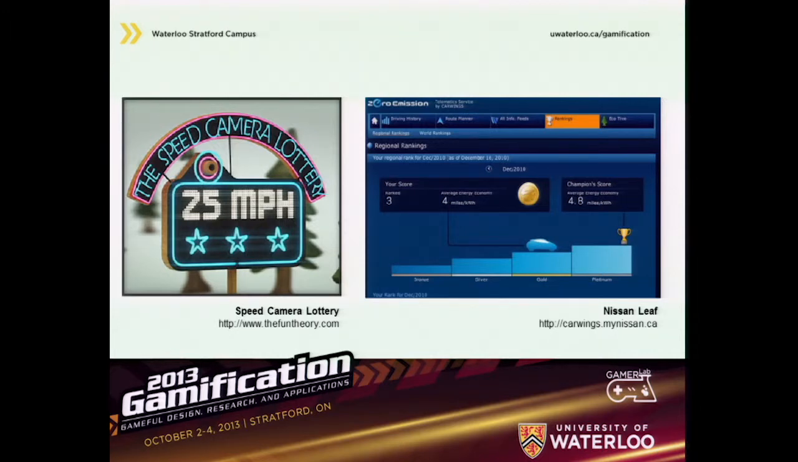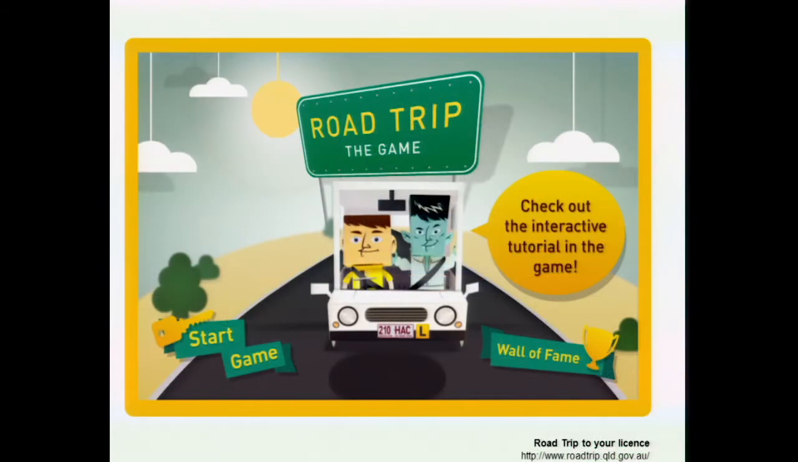There's also Nissan Leaf, which aims to encourage sustainable driving habits by using game elements and by tracking people's driving habits in the car as well. So a couple of examples. There's also the Queensland government has released Road Trip the Game, which basically is a web browser game which teaches learners about particular road rules and safety advice and things like that.